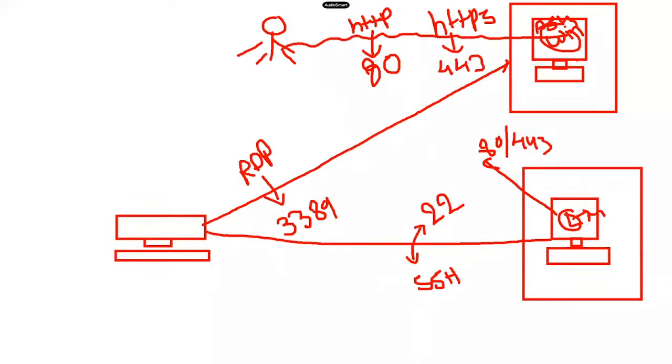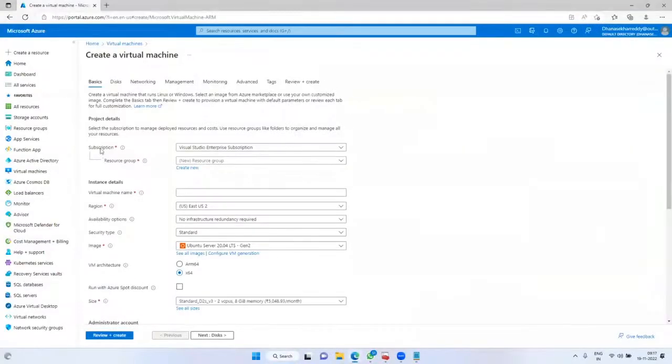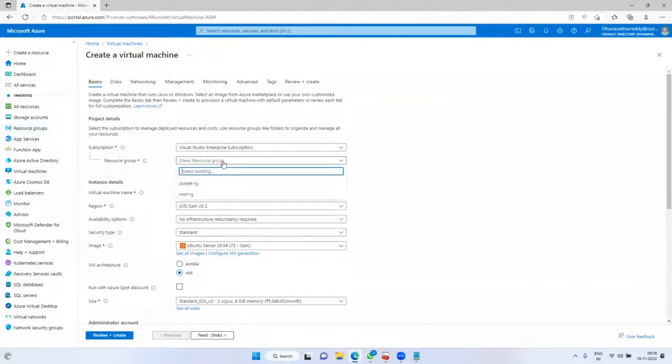To communicate with this virtual machine, we have to pass a username and password. They are quite common. Now go ahead and create one VM. What is the subscription? Again, I am repeating: the resource group is a collection of resources. Now I am creating one resource called VM. What is the resource group I created?